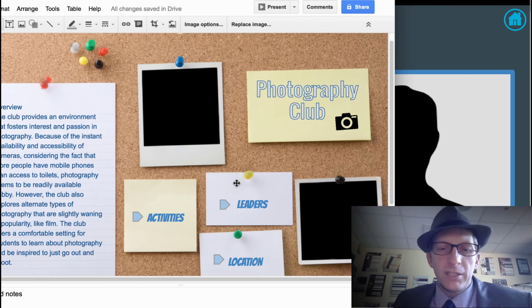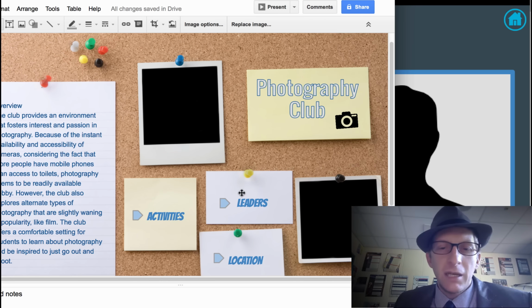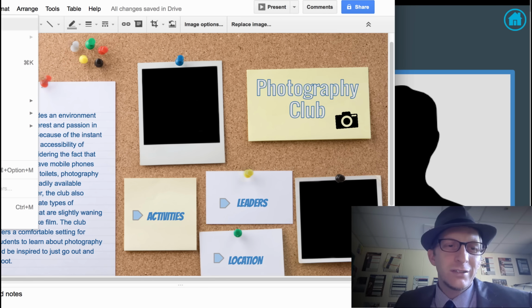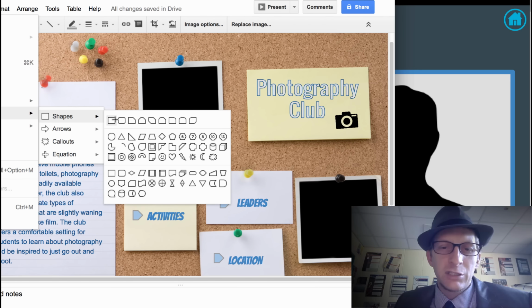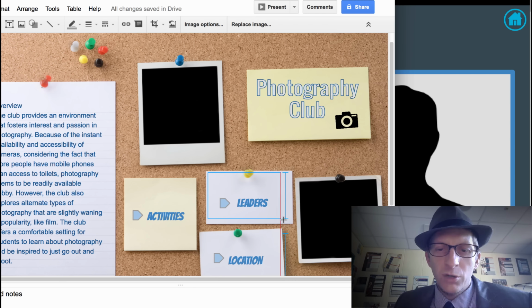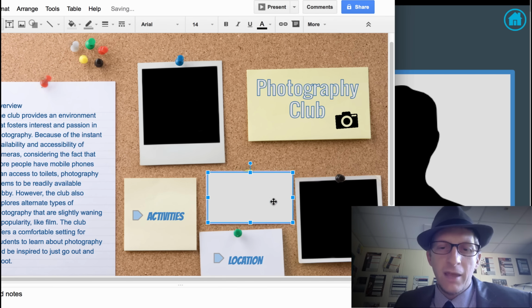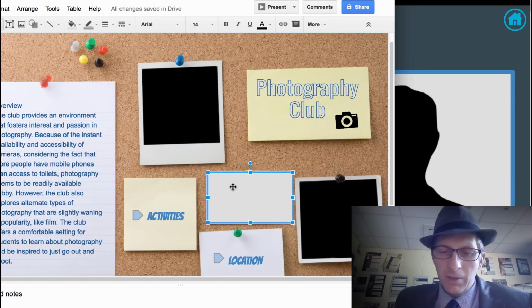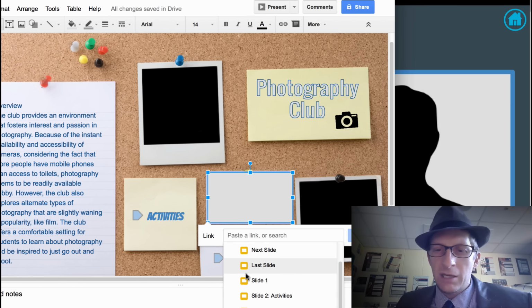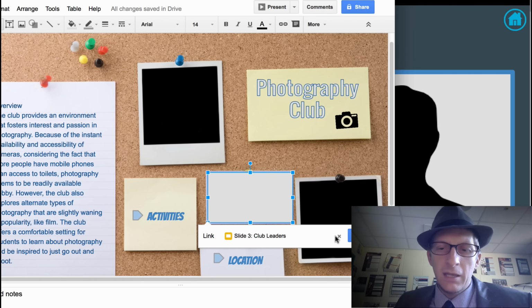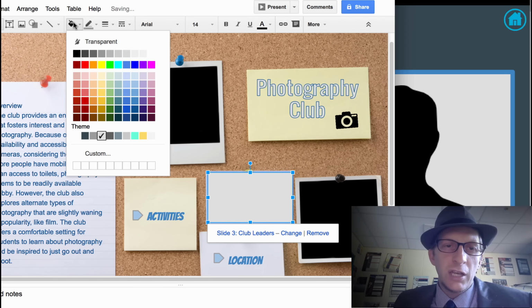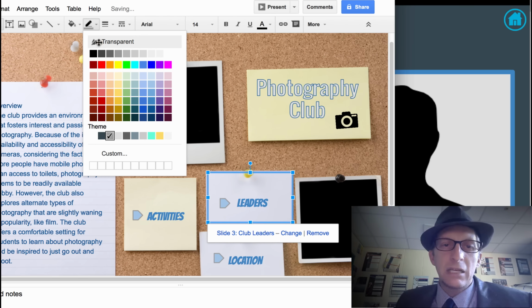Now what we're going to do is create a hyperlink to leaders. So when they click on leaders, it's going to go to that leader slide. Now we're going to trick it. So go to Insert and Shape and Square, and just put a square right over most of that card. And we're going to hit Command K, and we're going to choose slide. Just choose the first leader slide is fine. Okay, and hit apply. And now we're going to change the fill to transparent and the line color to transparent.